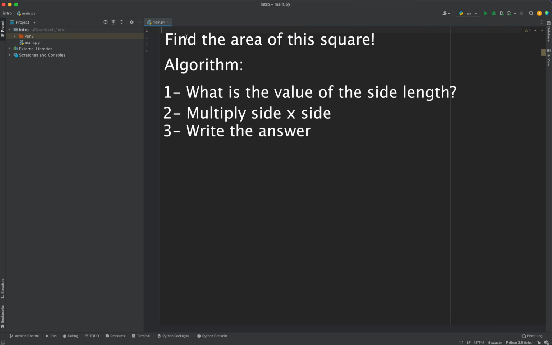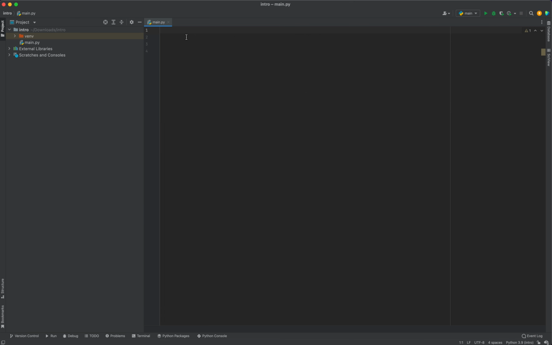And now it's time to translate that algorithm into a code. The first thing we need to do according to our algorithm is displaying a message to the user asking them to enter the value of the side length. And the way to do that in Python is through the command input. So I'll write side is equal to input, please enter the value of the side length.